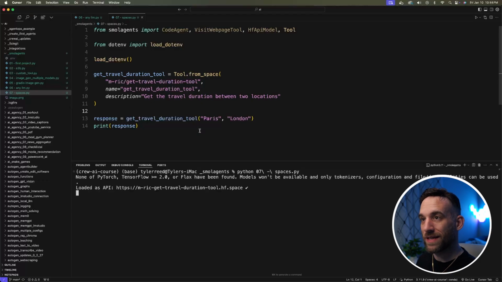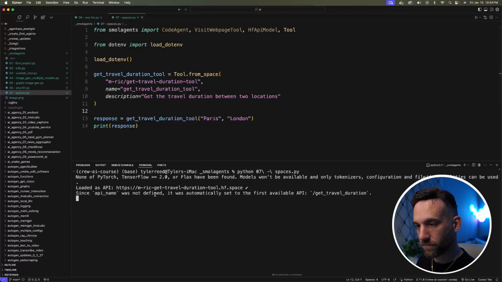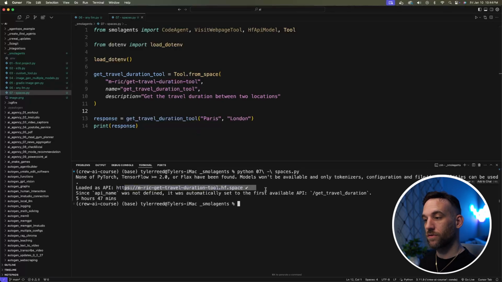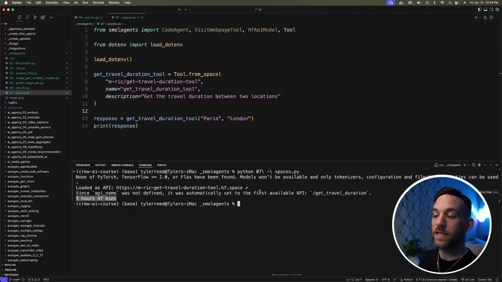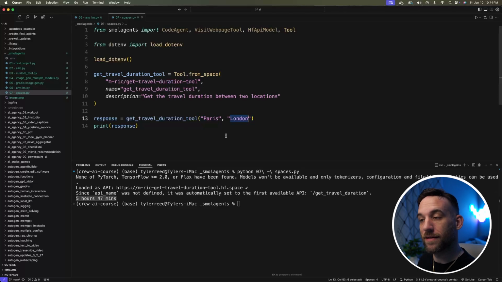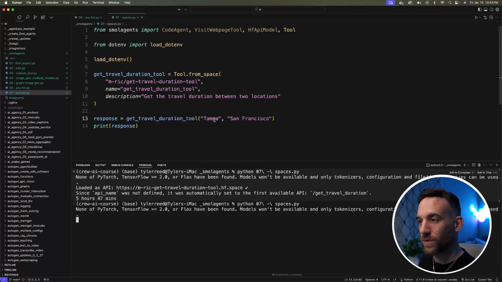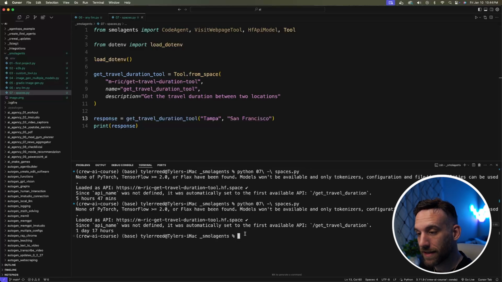I'm going to come back here and run this file. So you see the API, get travel duration tool huggingface.space. The first available API was /get travel duration, and it's saying 5 hours and 47 minutes is the time between Paris and London. I'm curious what the duration is between Tampa and San Francisco. 1 day and 17 hours.